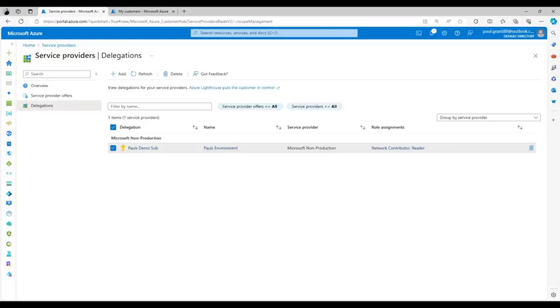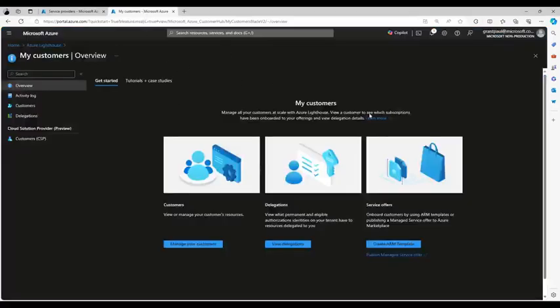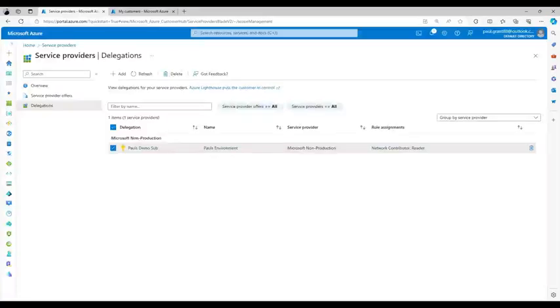Just be aware that MSPs have to have certain licensing requirements to use the PIM-enabled delegation capabilities, with either P2 licensing or E5 licensing. To make it a little easier, the customer's environment has a white background and the MSP's environment has a black background. So let's look at it from the customer's perspective first.